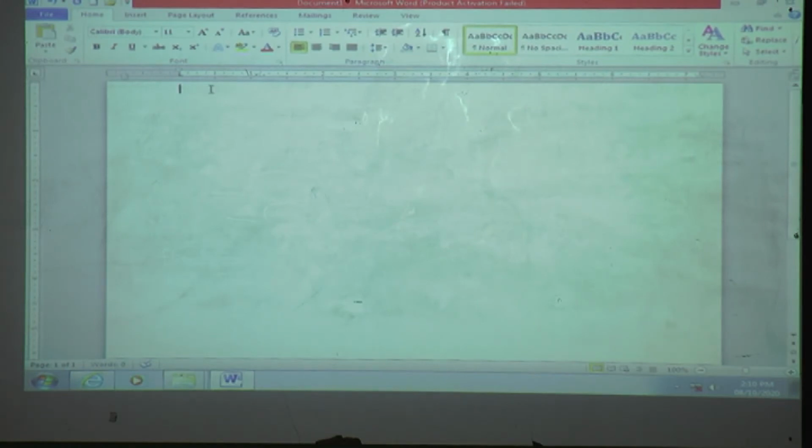We will see. I will write only A. Then you can see up to where I can write A, up to here. But suppose now I will change it, what happened? We can write till here only. Got it? Use of the ruler.